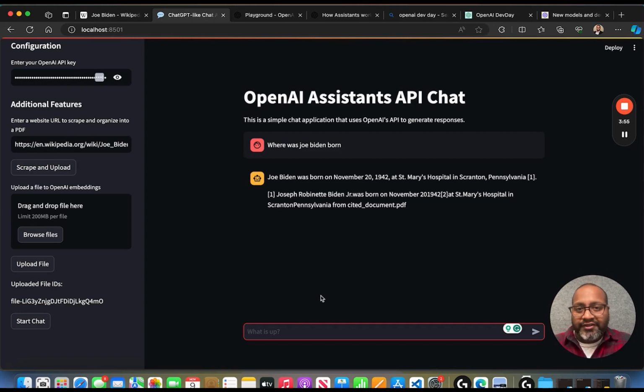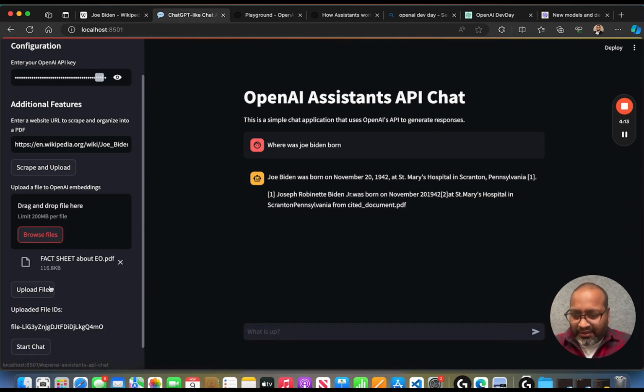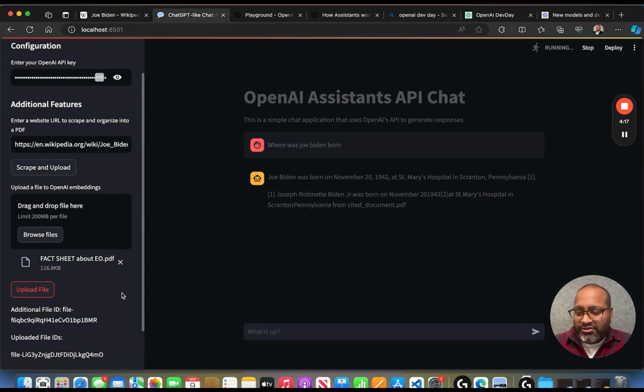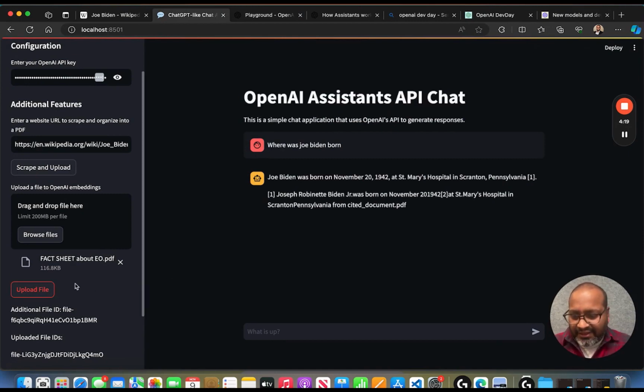Again, all of this is done on OpenAI's backend, just like how you would do it in ChatGPT when you upload a file, and so on and so forth. Can we also add more files to this? Let's take a look. That is a fact sheet about the recent executive order that Joe Biden signed. So let's see if we can.